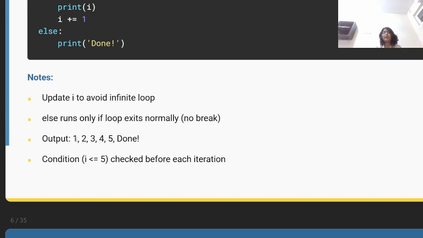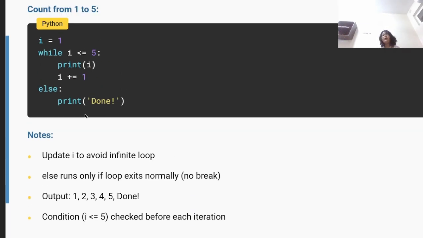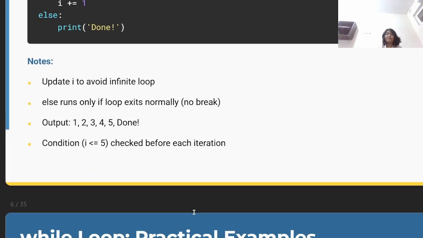See, the output of this program is 1, 2, 3, 4, 5 and done. The moment it reaches 5, it exits from the loop and goes to the else statement and prints done.